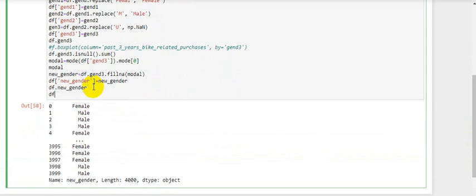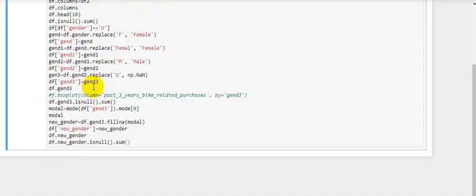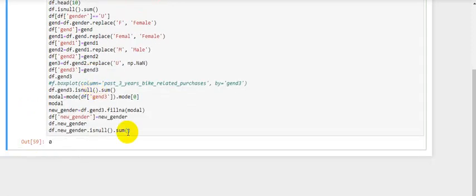And by the time I say df dot new underscore gender dot isnull dot sum, let's just see that, and we now have 0 coming through as the null values for this particular column. So the next thing we are going to do is, we have finished working with our data.